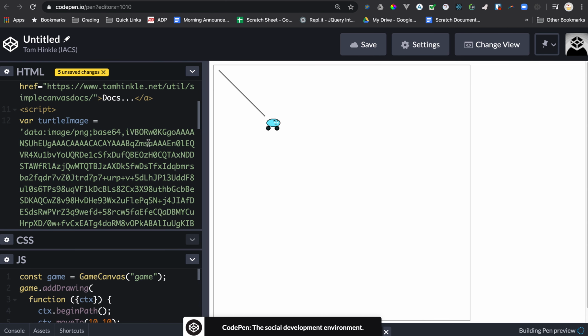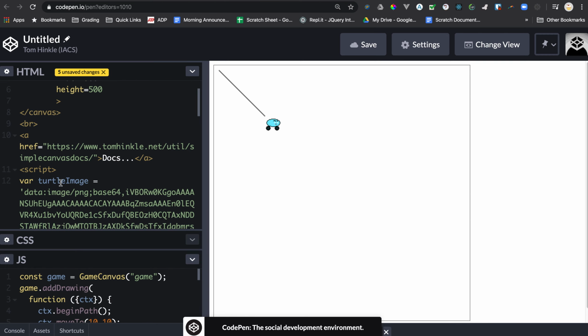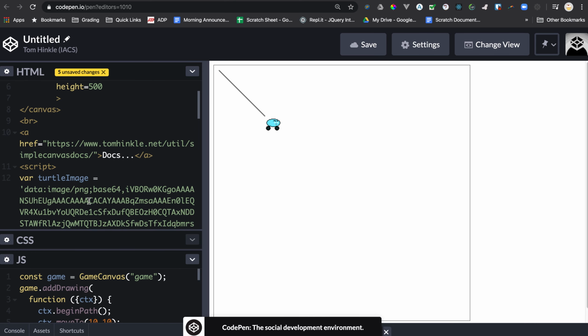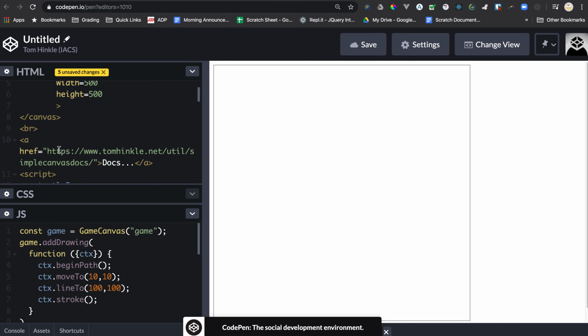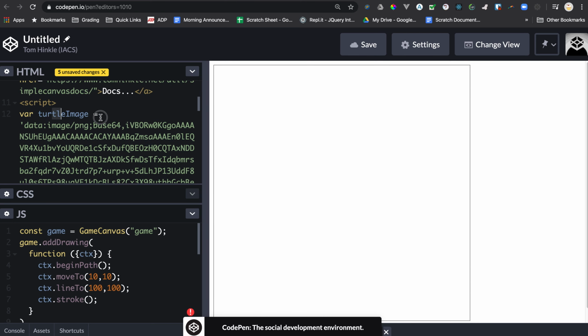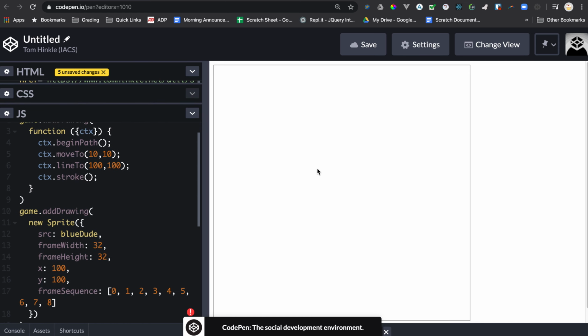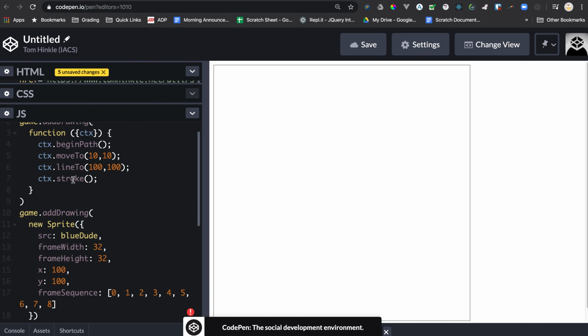Simplify your code. Now, the reason I put that in this other script here is just so that you don't have to look at that giant bunch of mess in the middle of your code. So turtle image is what I called it. Whenever I say var, so var and the name, that's getting set to all this data. Then if I come here, the blue dude went away because I broke him. Now I'll call this turtle image. And at this point, the turtle should show up.